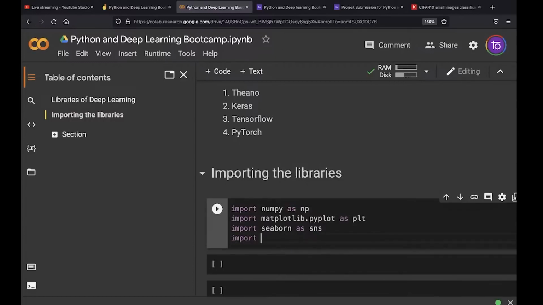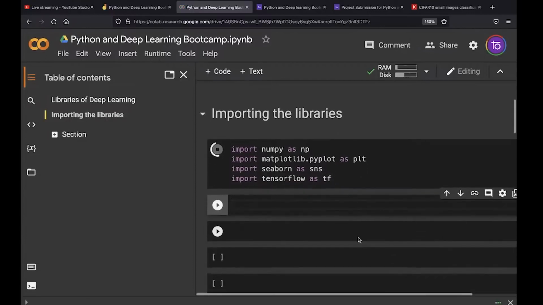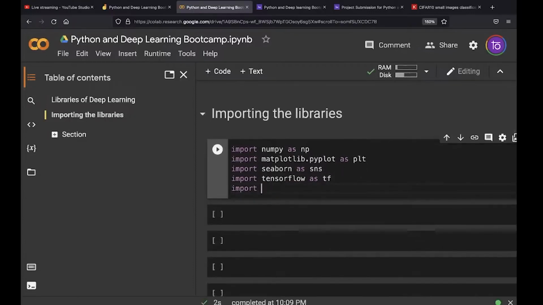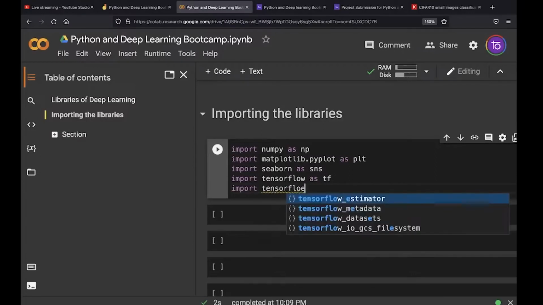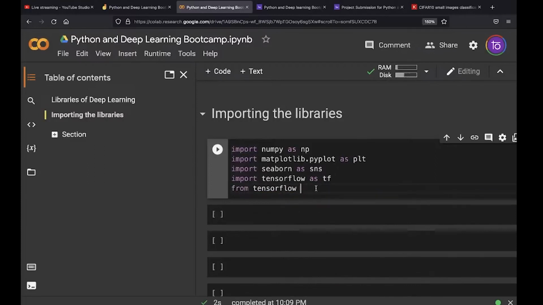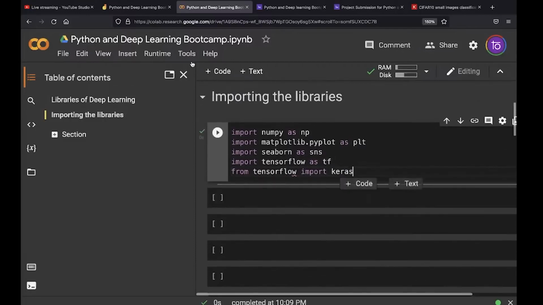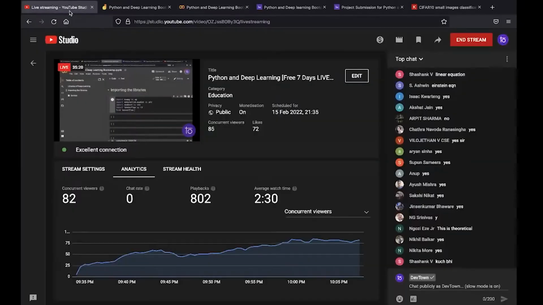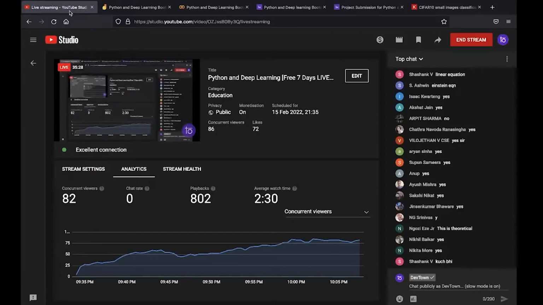I'm going to import TensorFlow, and the alias for TensorFlow we use is tf. Okay, so let me import Keras as well. I'm going to import Keras from TensorFlow itself. Let me import from TensorFlow, import Keras. Okay, is this clear, everyone? Yes or no? Please give me a confirmation.